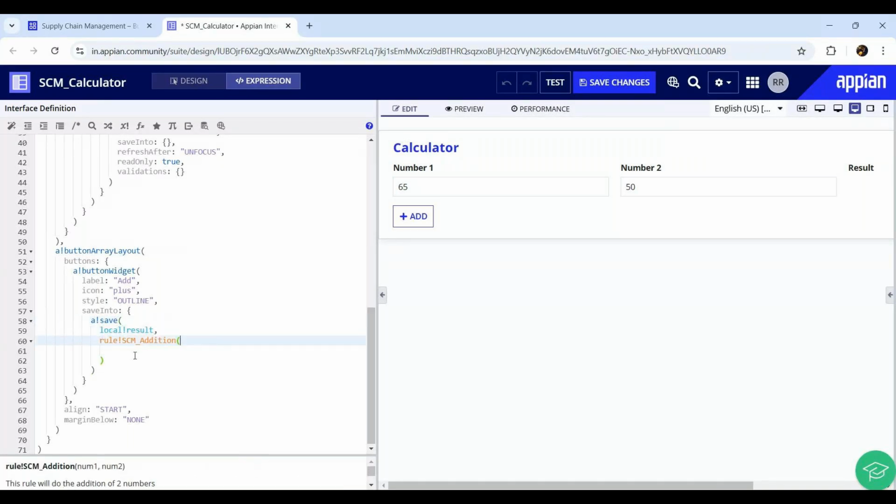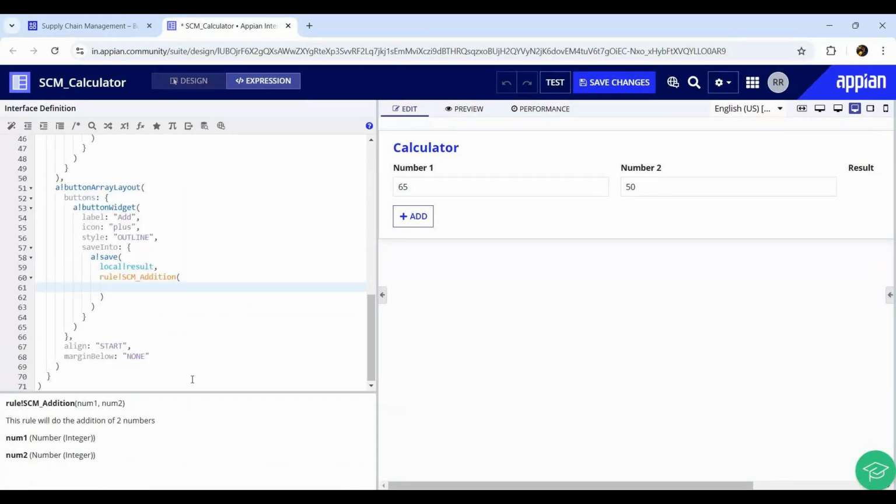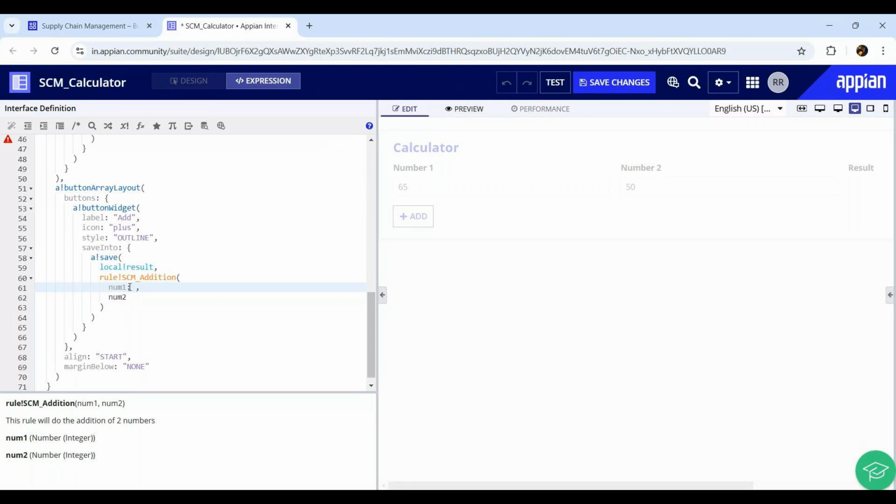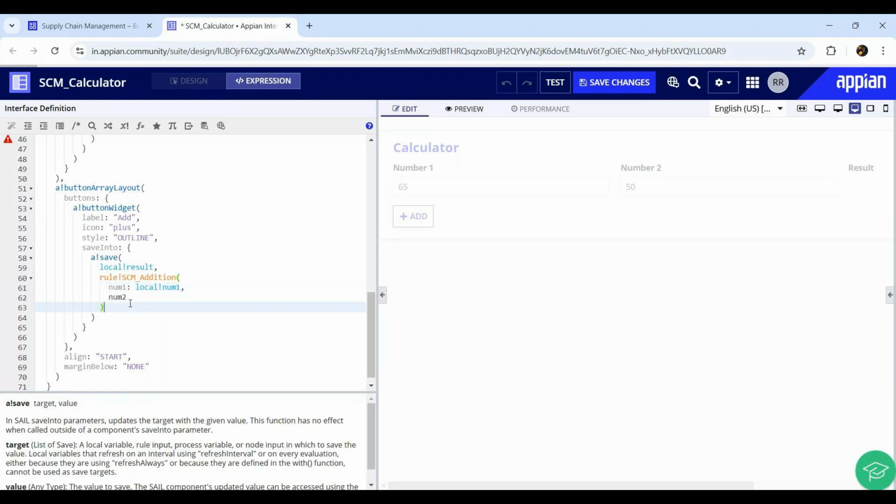Okay. So a bank save, my target is a local result, and for the value I'm calling this rule, and this rule has two parameters because we created two rule inputs with the same name, num1 and num2. We can put it here. And for num1, what do I need to map? Local num1, because the value is being captured in the local num1, and same for local num2, we can map it to local num2.